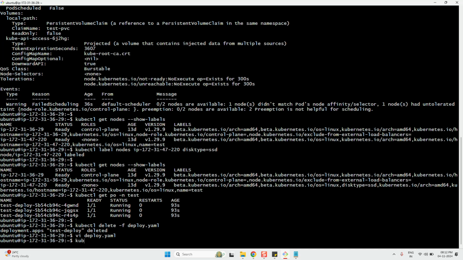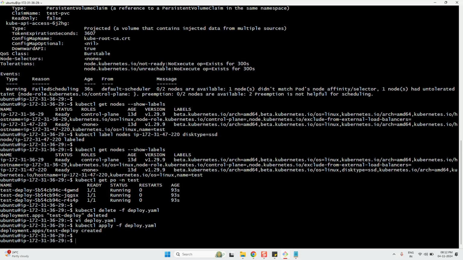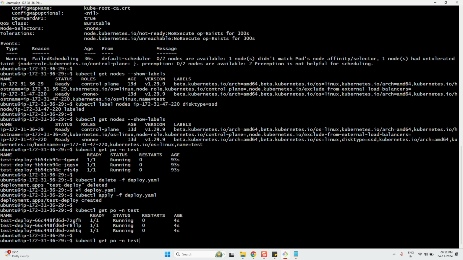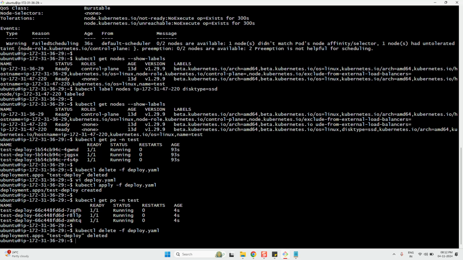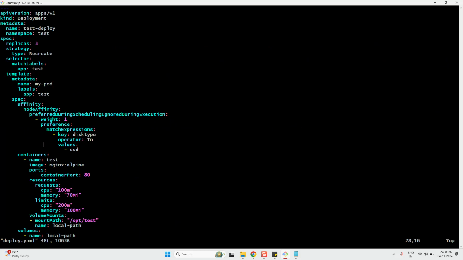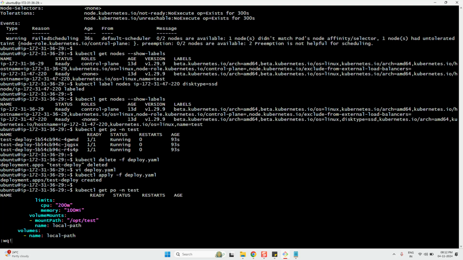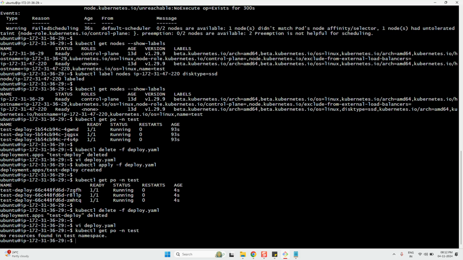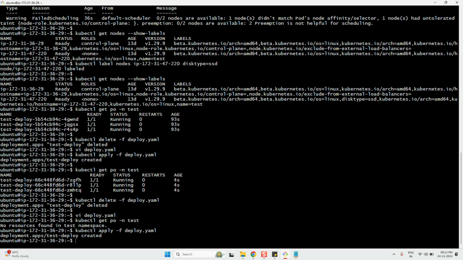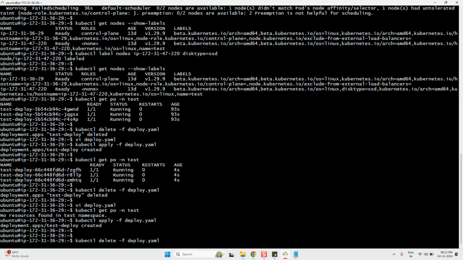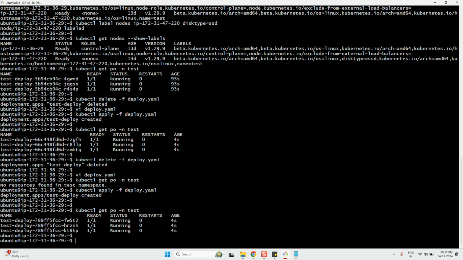Obviously, first we'll try to apply it. It's created. Of course, it will be running. All good. Now let's delete again and try SSD1. Apply. Created. Get pod. Still they're running because it's not minding the value.